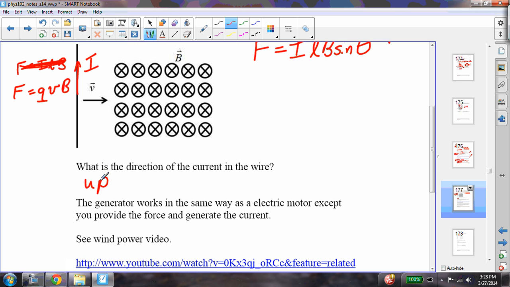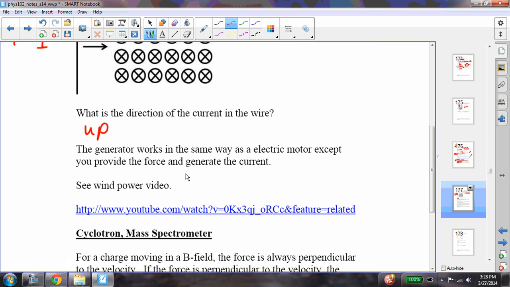Right? A generator works in the same way as an electric motor, except you provide the force and generate the current, whereas with the electric motor, you provide the current and it generates a force. All electric generating stations, or all electric generators, operate on this principle. They have a big coil of wire sitting in a magnetic field. Something turns that coil of wire, and that causes a current to be created within the coil of wire.